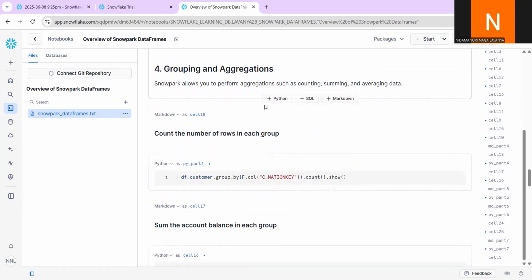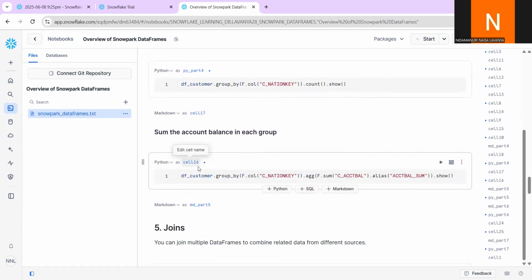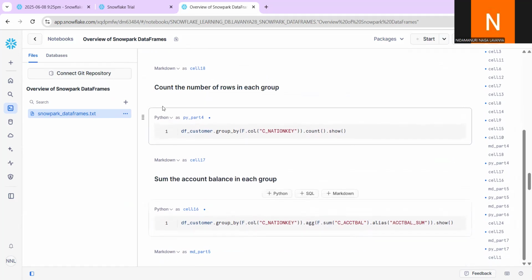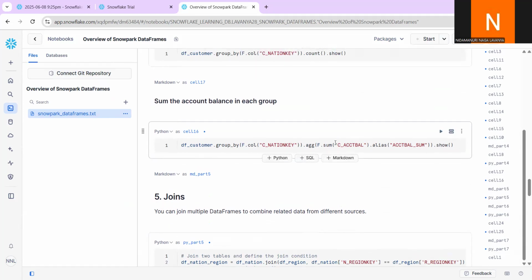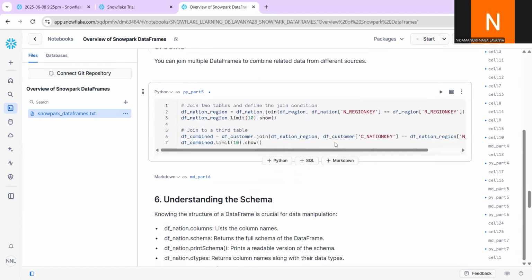And grouping and aggregations can also be performed in Snowpark. Here, we use count to count the number of rows in each group. For summing any kind of amount in each group, we will use the aggregation sum, F dot sum.